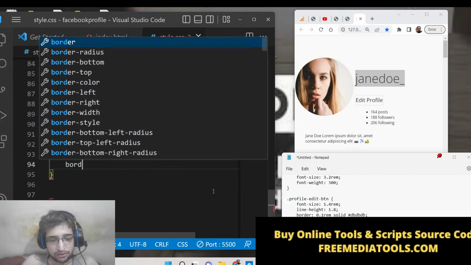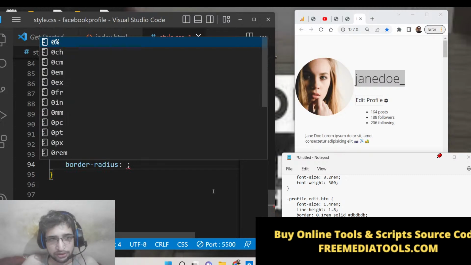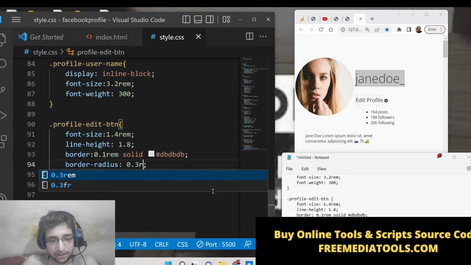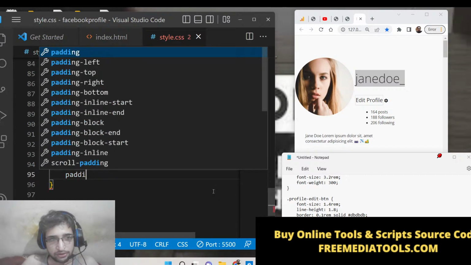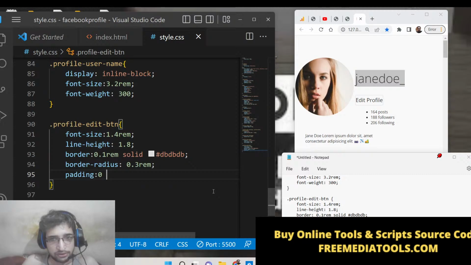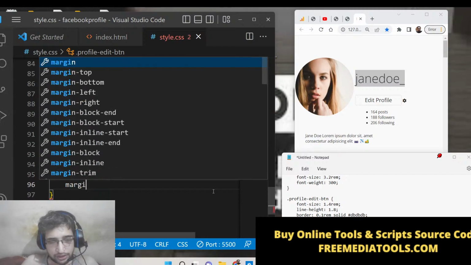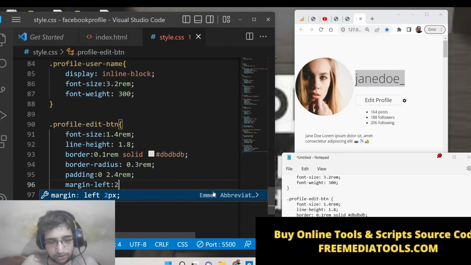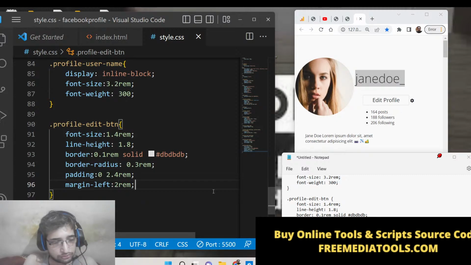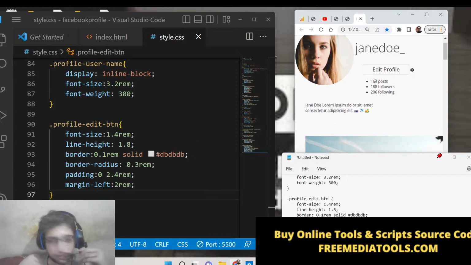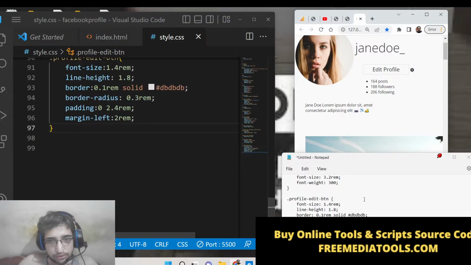After this we can also make it round by using border radius of 0.3 rem. We can also give it a padding of 2.4 rem, and also we will give it a margin from the left position of 2 rem. And you can see that now it is successfully looking good.